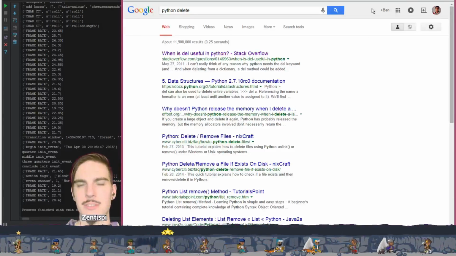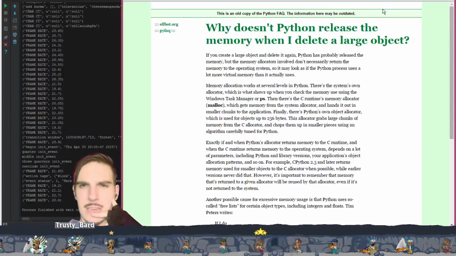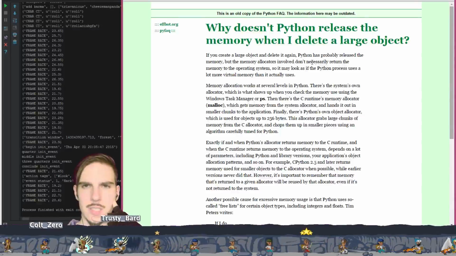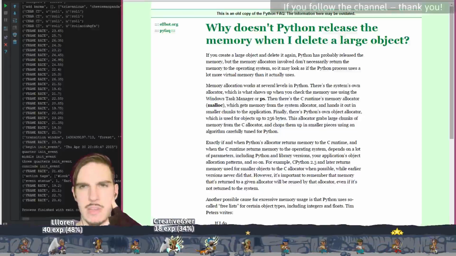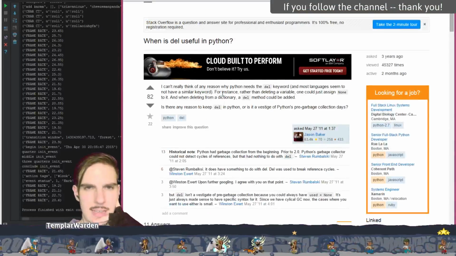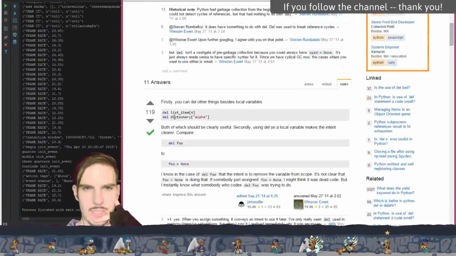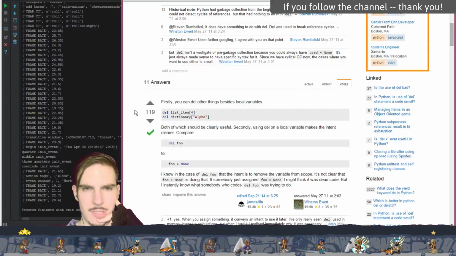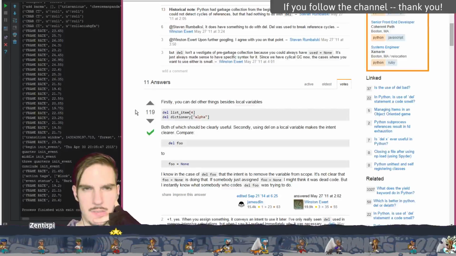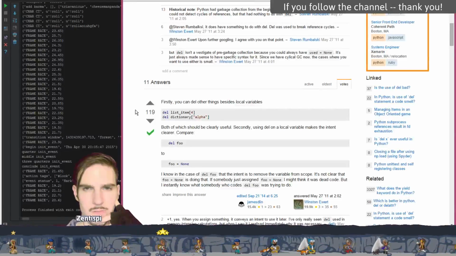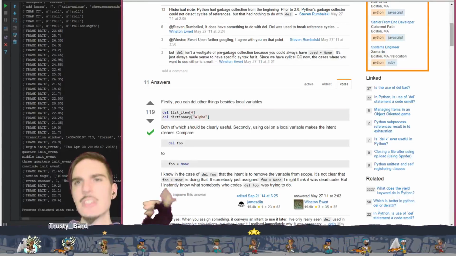Why doesn't Python release the memory when I... wait, what? If you create a large object and delete it again, Python has probably released the memory, though it doesn't necessarily return the memory to the operating system. I don't care. It's weird though. What's the answer here? So just del then? Sure, why not?